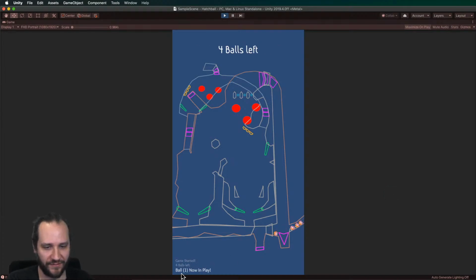So 4 balls left. Ball 1 is now in play. 4 balls left. That's gonna need a little bit of more body, but it doesn't really matter. All right, so launching it, playing a bit. Oh man, oh rah rah, and then the ball is lost. There we go. Ah, ball lost. Maybe I should have a little bit of waiting time before it puts the new ball in there.